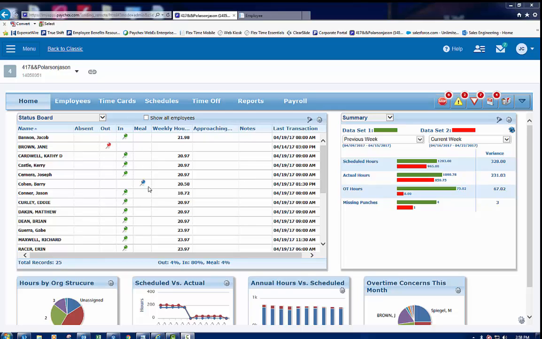All right, so this is the manager dashboard. So this is an administrator-only view of the system. The status board provides a real-time view of who's in and out. So as the employees are clocking in on the computers, clocks, phones, whatever the case may be, these pins are going to move in real time as they do that.